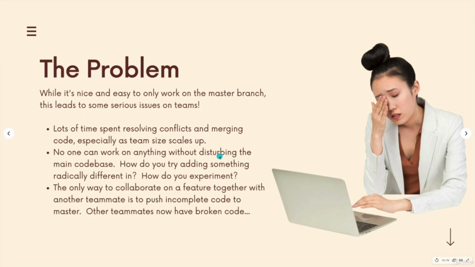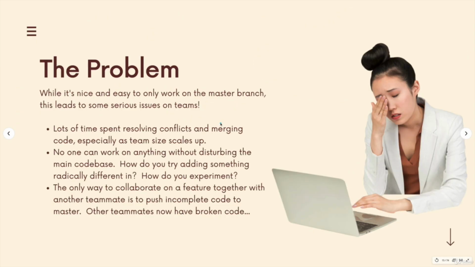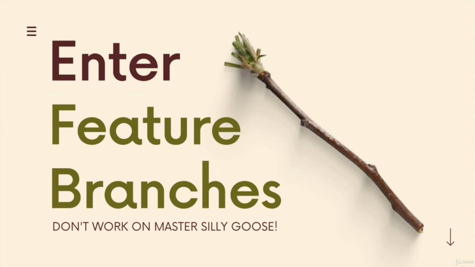Remember this slide from the centralized workflow. These were all problems with working on one branch. No one can work on anything without disturbing the main code base. That's not a problem if you're working on a feature branch. The only way to collaborate on a feature is to push incomplete code to master. Nope, that's not a problem now if everyone works on feature branches. Way less time spent resolving conflicts and merging code, because now code only needs to be merged when something is ready to go into master, not anytime anybody does literally any commits, which is what happened when everyone works on one branch. Okay, in conclusion, feature branches, much better approach.